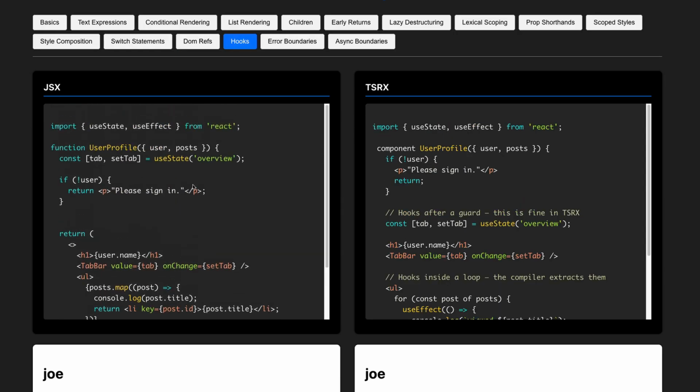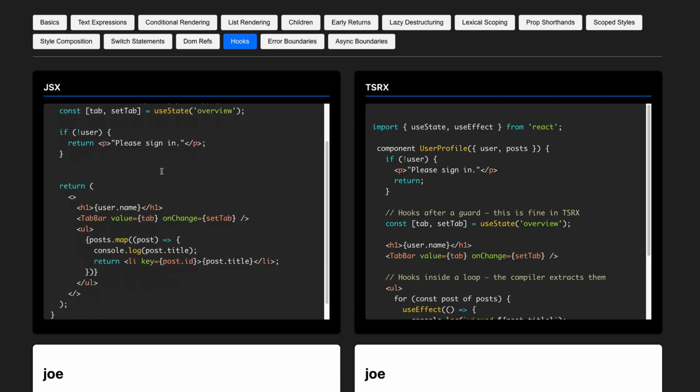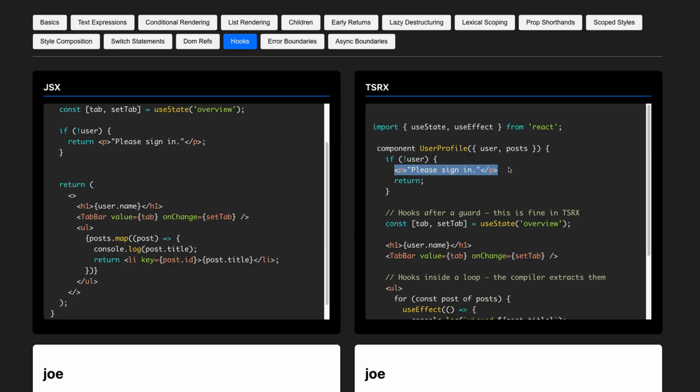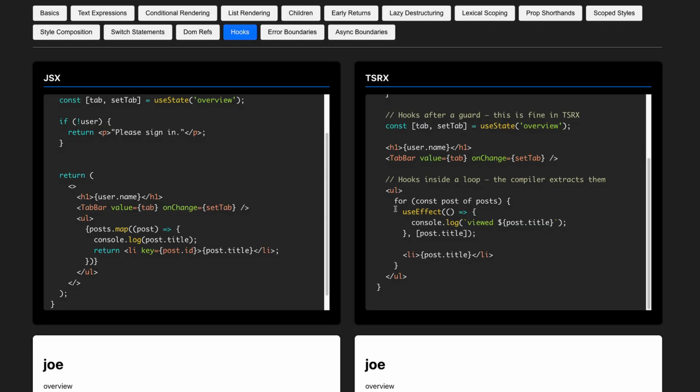Hooks. I know a lot of people are really into this, and there is certainly a good reason to be excited about this one. It's not the be-all, end-all for me, but in JSX, we're always going to have our hook at the top. You can't put this after this is-user thing because you're going to get a whole bit about how hooks can't be used conditionally, blah, blah, blah. Over here, you can totally do that. So I can say, if it's not user, do the please sign in and do our early return. Otherwise, do our hook and all is well.